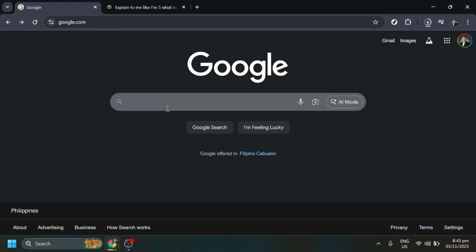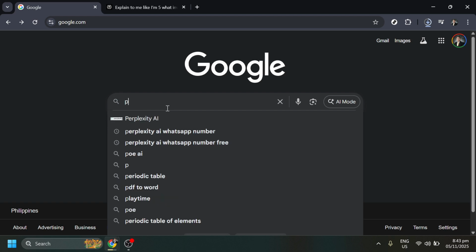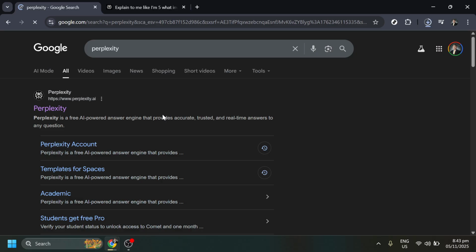To start, you'll want to open your preferred internet browser and head on over to the Google homepage. Once you're there, all you need to do is type Perplexity into the search bar and hit enter. This will bring up a series of results related to Perplexity AI, a platform that allows users to engage with and explore various AI models.